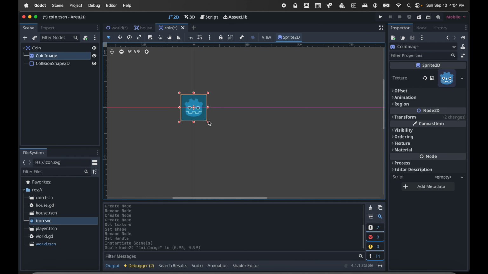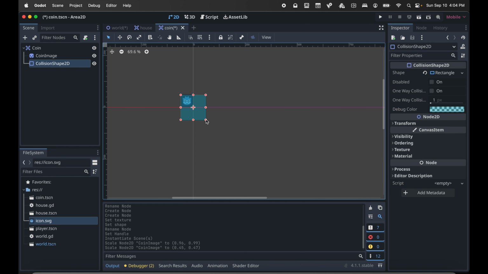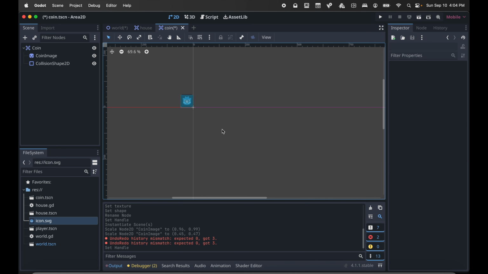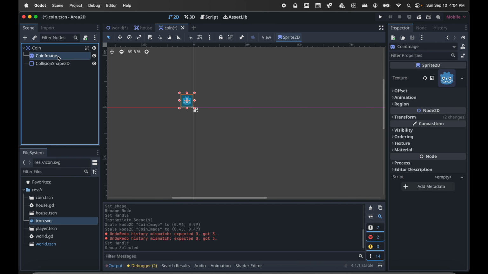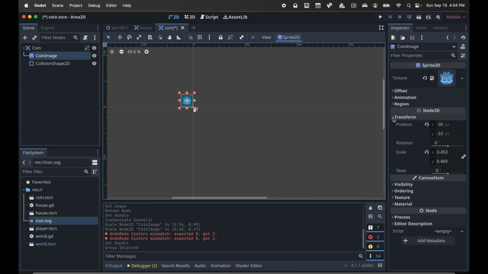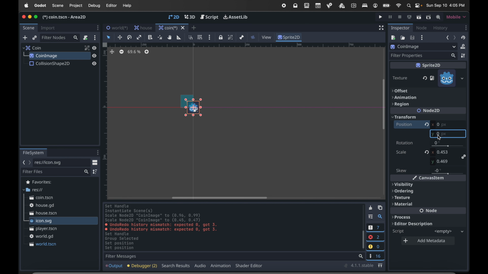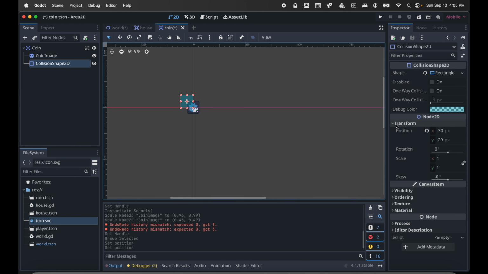I'm going to probably have to readjust a lot of things here, but let's do the coin image and let's make it real small here. And then let's click on the collision shape, adjust that as well. We can group these if we want. We can come over to the coin image under transform and give it a position of 0 and 0. That way we're here. Do the same thing with the collision shape. Come over to transform. Let's give it 0 and 0.